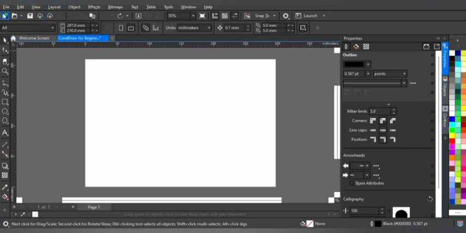Now right here we have what? We have the tools, we have the property bar. Alright. Anytime you select a tool, it comes with its own property bar. Now let's understand the other interface of the software and move on to how the tools work in CorelDRAW.